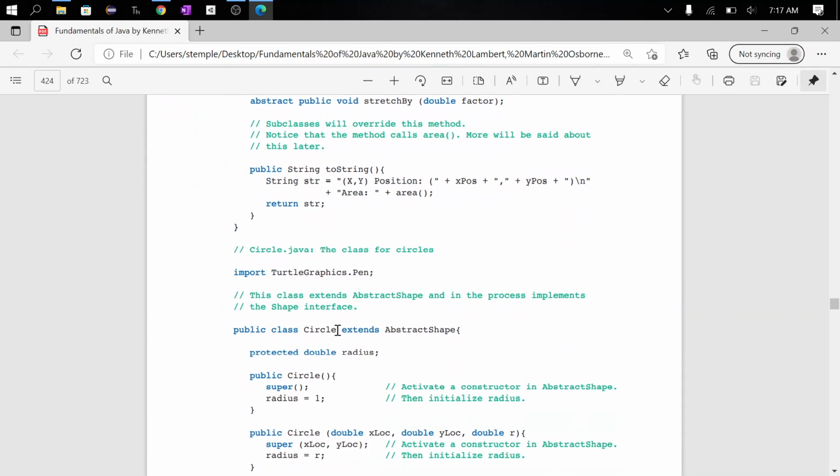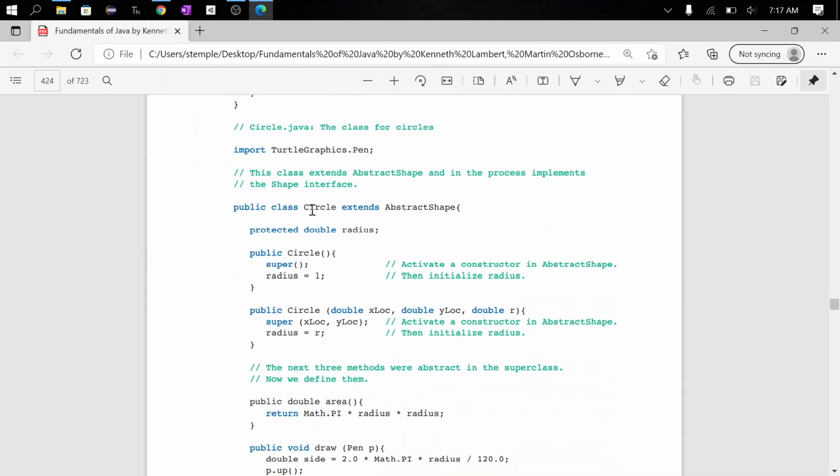Okay, so here's the circle. There's some changes that we have to make to the circle, not the header. Oh yeah, it does. The header is going to extend the abstract shape. So in the header, change it to extends abstract shape. So therefore, circle has a superclass called abstract shape, which means the radius, I think that should be protected.